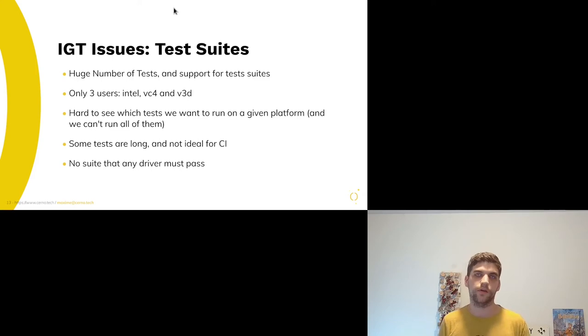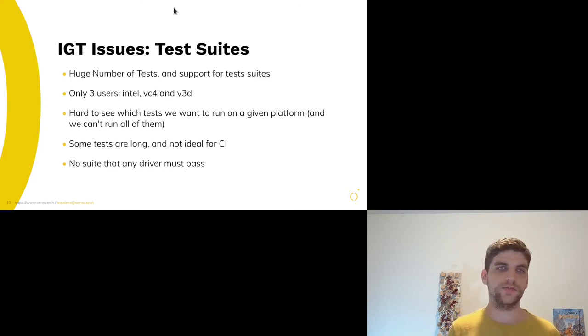The next thing is that IGT supports test suites because there's a huge number of tests, and so in order to be able to run a given number of tests in a reproducible way, test suites are great for that. There's basically two or three users, depending on how you're counting, which are Intel and Raspberry Pi. And it's great, but Intel is using a lot of them. Raspberry Pi is basically using test suites only for the Raspberry Pi specific API, so basically the GPU. And if you're not really knowledgeable about IGT, it's fairly hard to see which tests you want to run on a given platform. And given that some of them are really slow, you can't run all of them either. So it's, yeah, kind of hard.